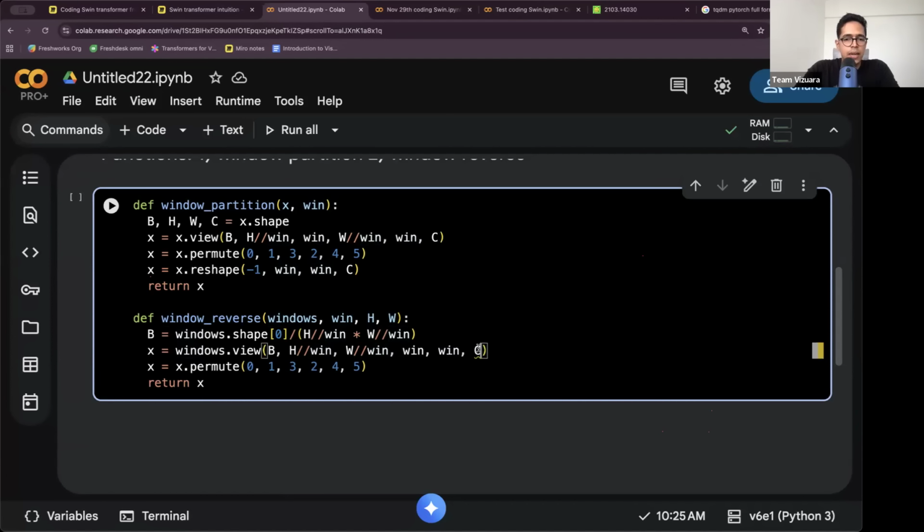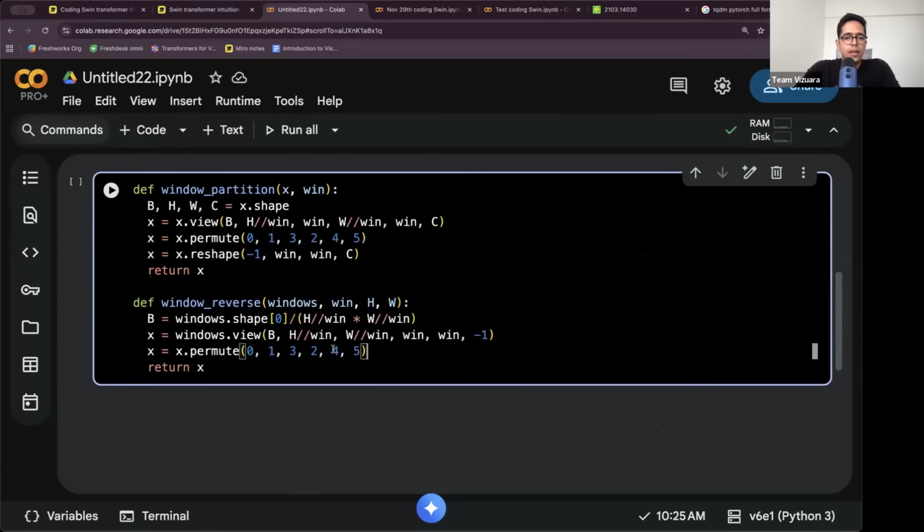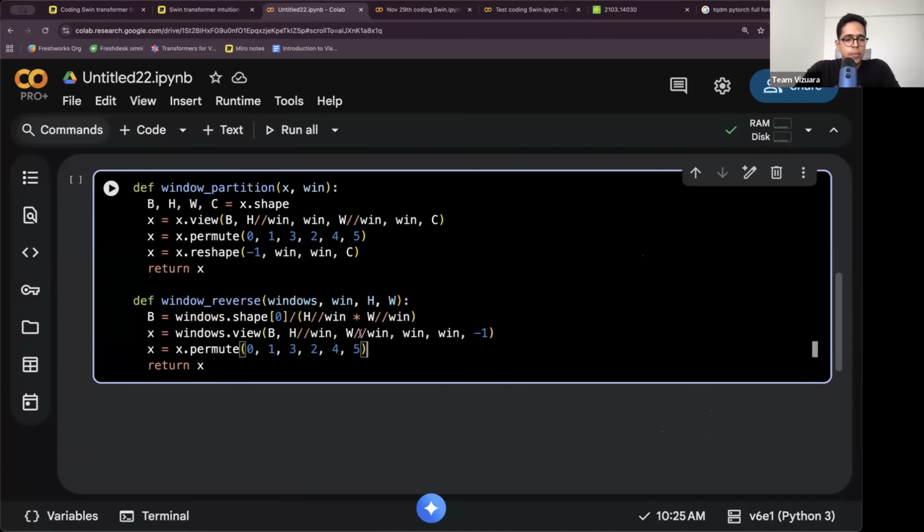Okay, C is not defined. I also have to know what to put for C. But if you don't know, just put -1. Python will automatically calculate what the last dimension should be, because Python knows that if you multiply all these items by an unknown number, you have to get back whatever was the value of B times H times W times C. So Python can automatically work out that value even if you don't explicitly mention it. That's pretty much it. X.permute.